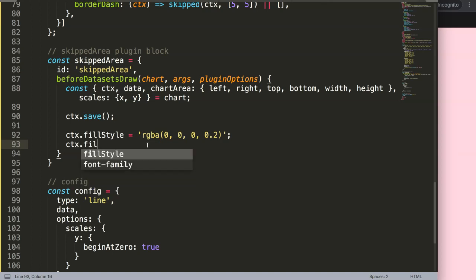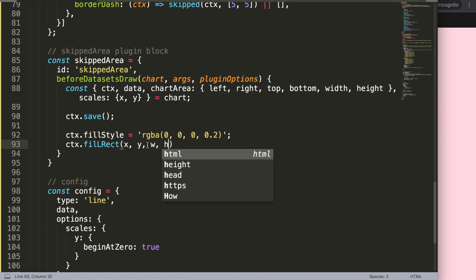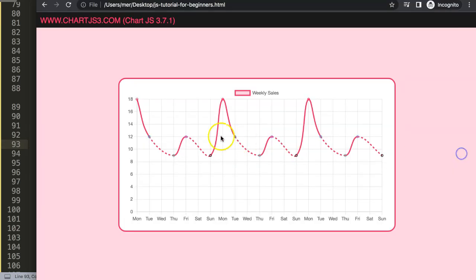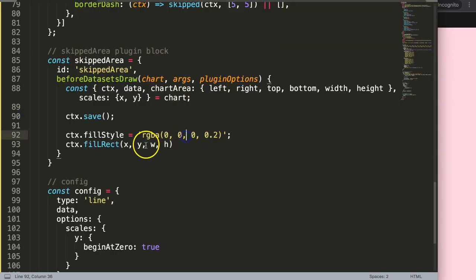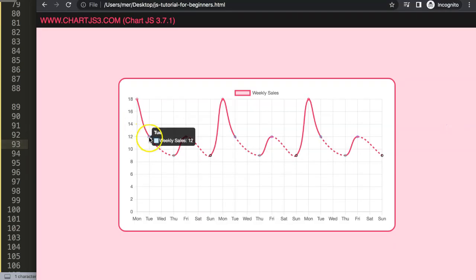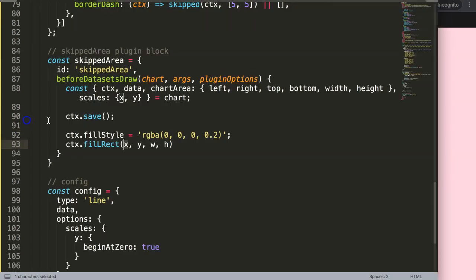So I say ctx.fillRect, and then here I need 4 values: the x value, the y value, and then the width and the height of the rectangle. The width and height will depend, of course, on our starting point here, and the x amount of pixels. So I'm going to start with the x value, and the x value will eventually be this point here, or whatever that point would be. I'm going to make it very simple.